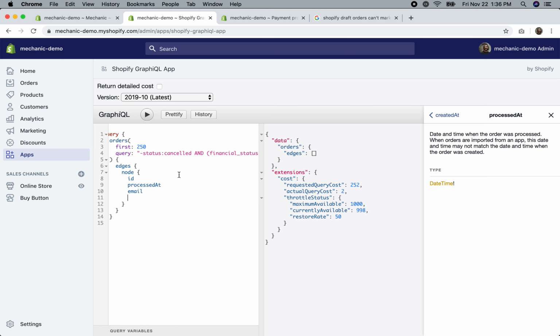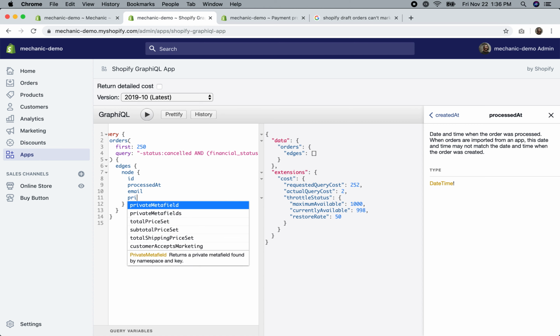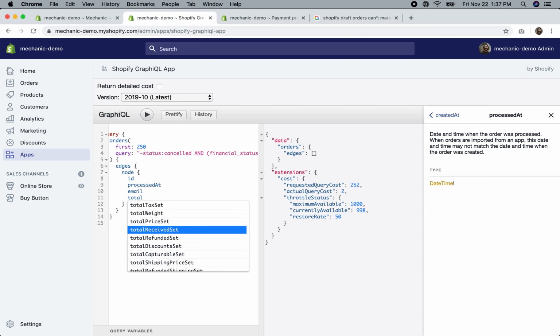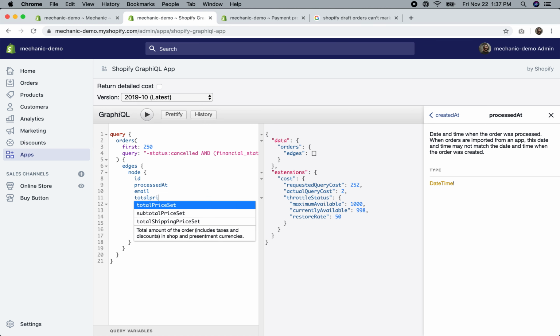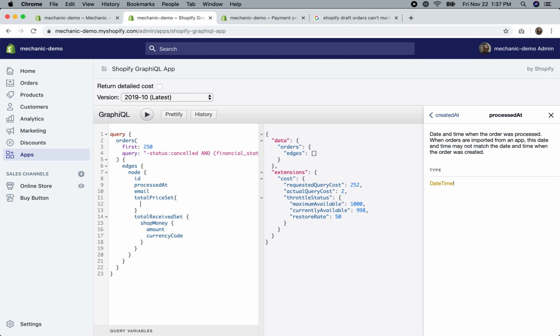Also, we want to find out what the amount due actually is. So amount, price, total price set. Do we have a better, I suppose total received minus the total price set, yeah. I'm using control space, by the way, to open up this autocomplete menu.